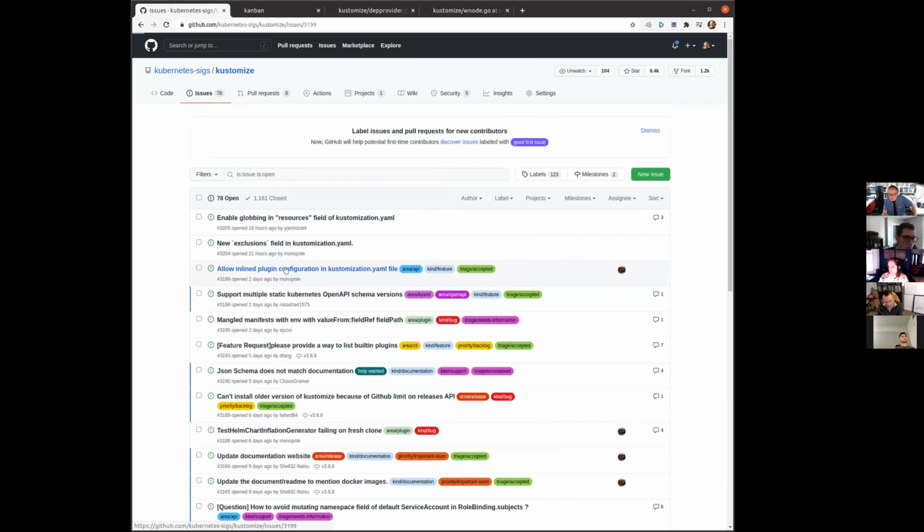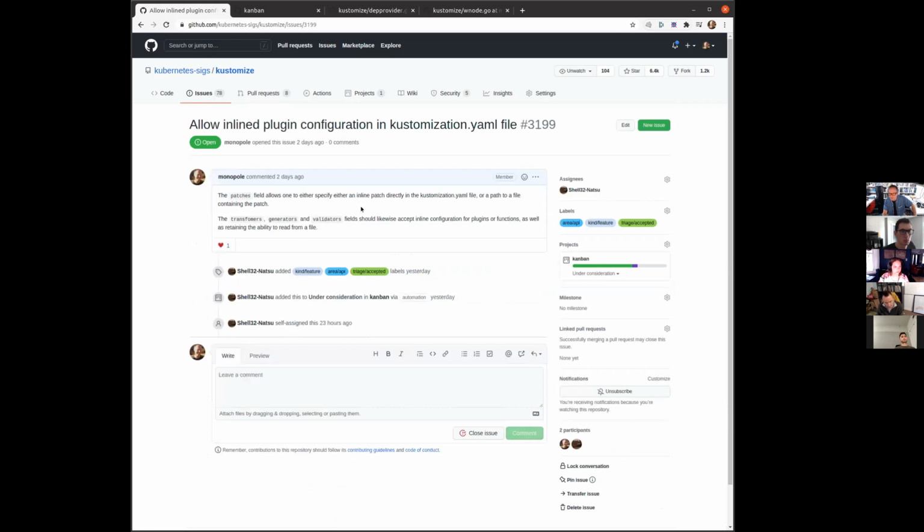Okay, this one I wrote, but it's from input from other folks. It's this notion of having, right now, customizations have patches that allow inline patches. So you can specify a patch in two different ways, as a file path or as an inline YAML that is your patch, and it just sits in a customization file. So this issue is about adding the ability to specify configuration for KRM functions and plugins inline in the customization file instead of having them off in another file. So it's kind of a straightforward convenience thing.